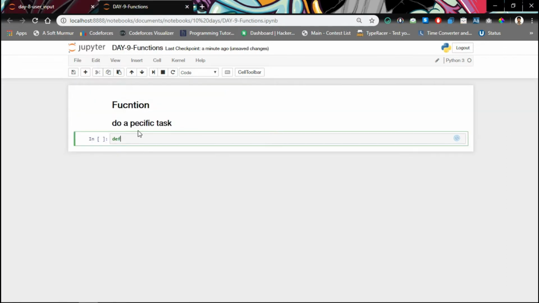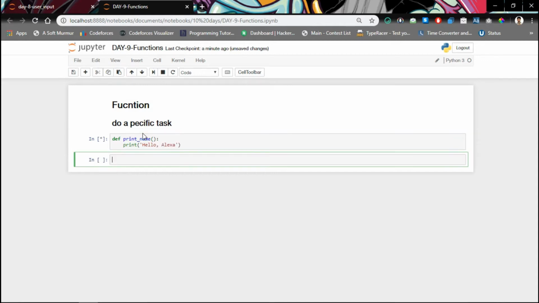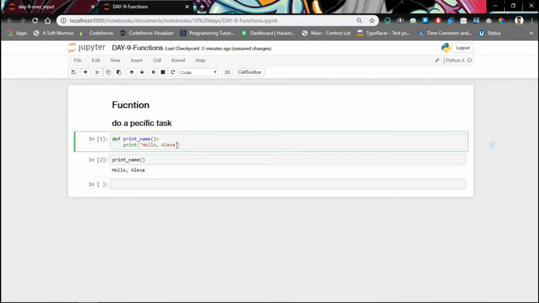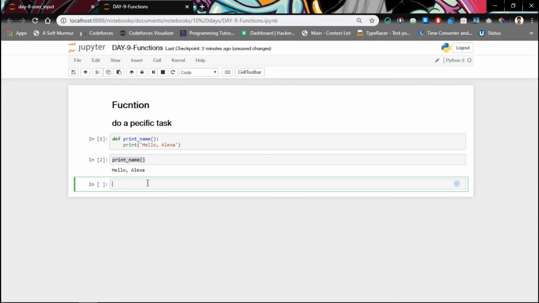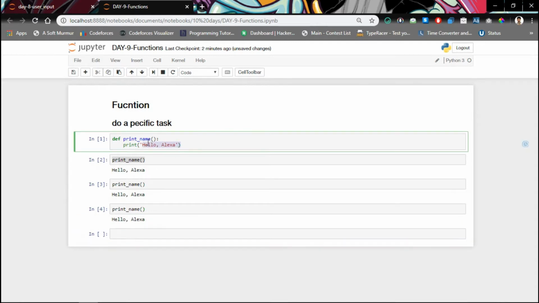Let me show you. Let's define a function, let's say def print_name, and then we will say print hello Alexa. And if we call this function print_name, it also prints hello Alexa, because it is using the code. You can call it again and again, so you don't have to write the code again and again. So that's what a function is used for.